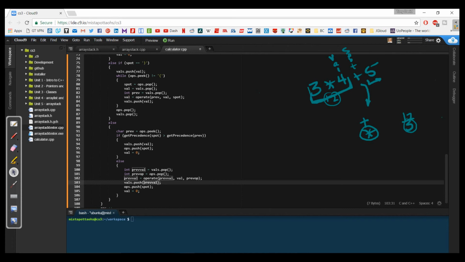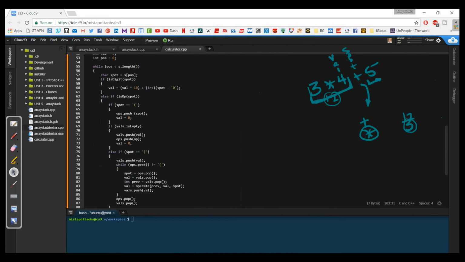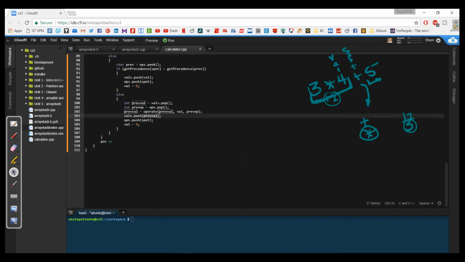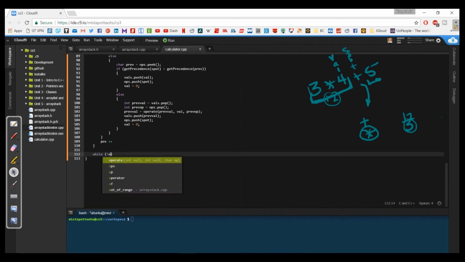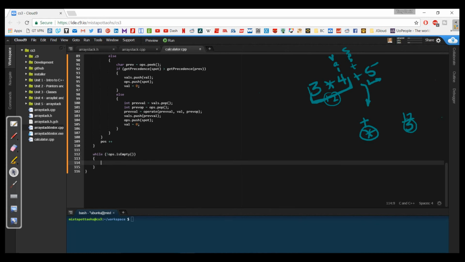Great, but I have a situation where once I'm done with this while loop, once I'm done with this string, it's possible that I could have extra stuff on the stack. So I need to take care of that. So while not ops is empty, so as long as my operator stack isn't empty, I want to pop it off. I want to pop 2 numbers off, and then I want to check the value.